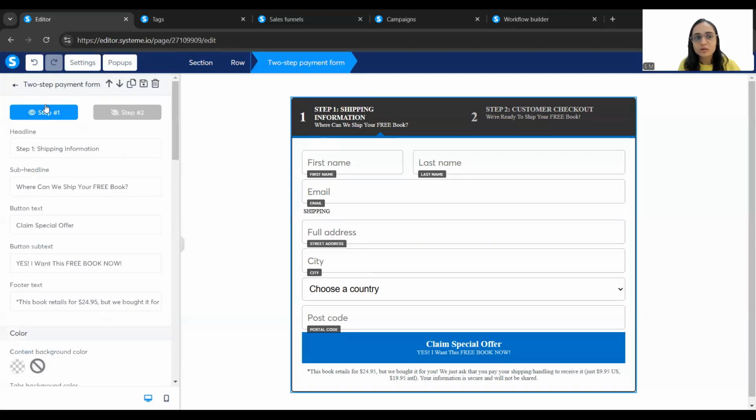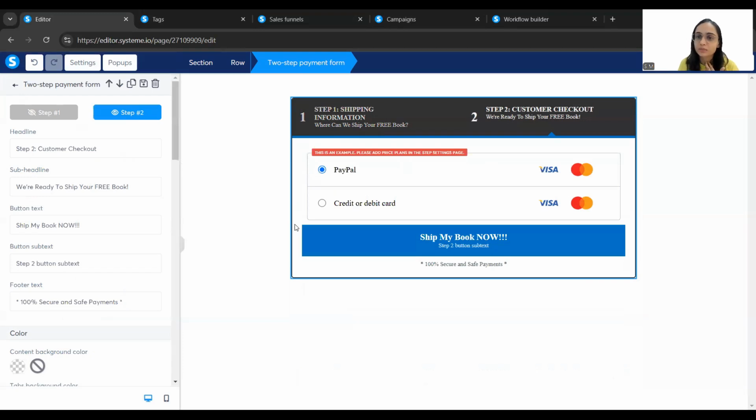So two-step means on step one, they have this headline and everything, button text, and first name and last name, basically. And then on step two, they will have their checkout details, like for PayPal or the credit card, right? So you will add this on an order form page and save the changes.